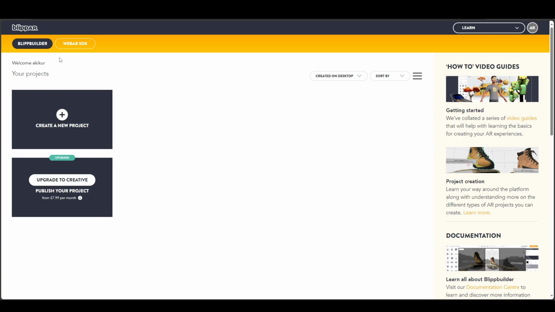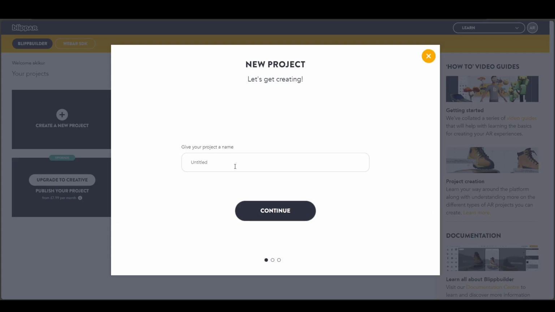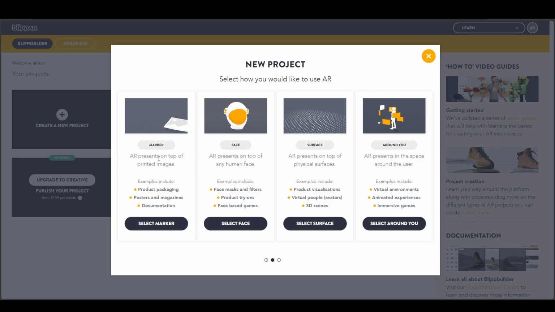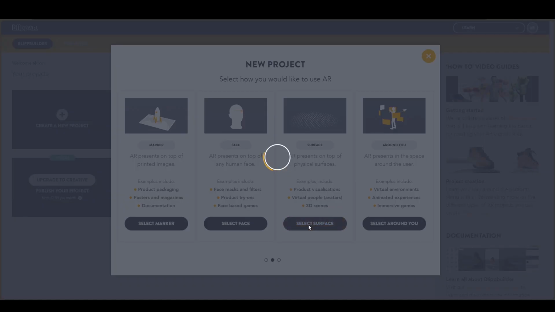First thing, this is what the main web page looks like. It's quite simple. We're going to click on create a new project. I'm going to call it quiz. Continue. Then you get 4 options. One, a marker option where you can create an AR on top of a specific image marker, on someone's face, a flat surface, or all around you, a 360. I'm going to choose surface. This is what I've been practicing on, and this is the one I've used previously on a flat surface.